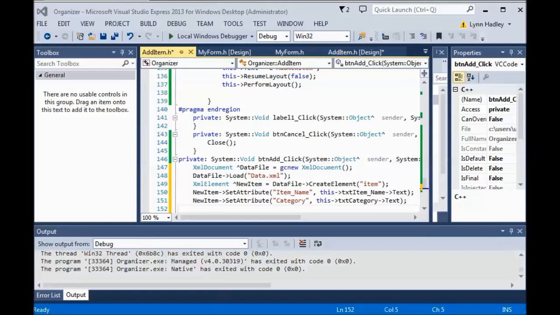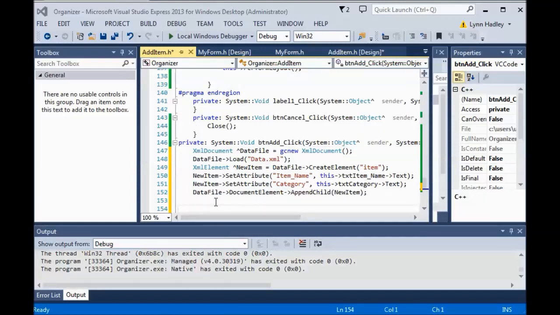And so now we're going to add it to the actual text. So here's append child, new item. We add this command here. So we're going to save your data XML file. Now we've added the new information to it. Now you compile this and you are done with Chapter 8.